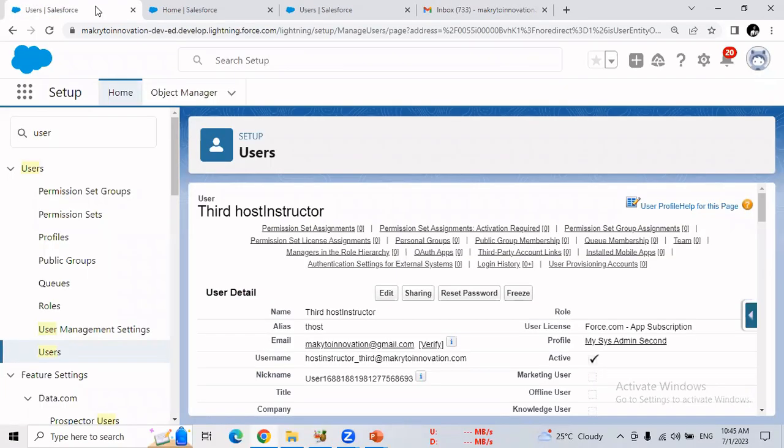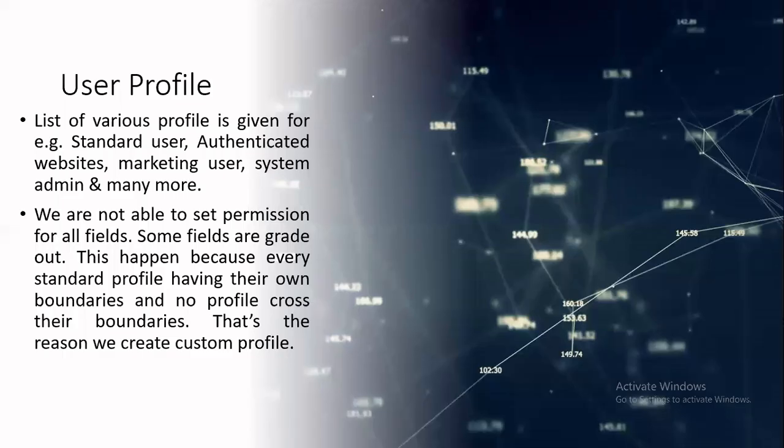I hope you'll understand how to create users and how to create a profile, right? So let's move ahead a bit and go to the presentation until the mail comes. Now you can see a list of various profiles is given. Inside example profiles, we know that standard user, authenticated, we have seen all these profiles. Then we are not able to set a permission for all the fields. Some fields are grayed out. This happens because every standard profile has its own boundaries and no profile crosses its boundaries. That's the reason we created a custom profile.